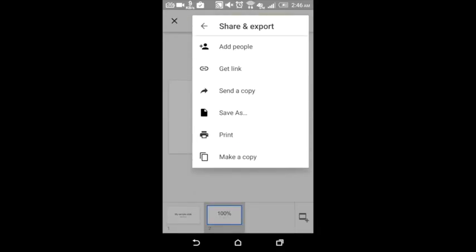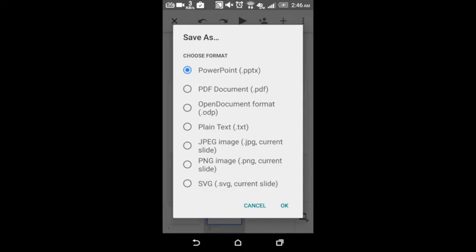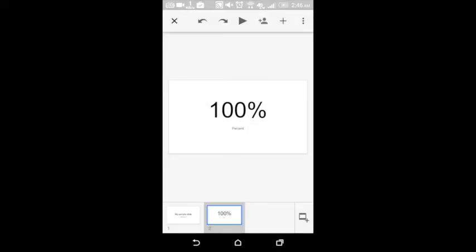So if you go to share and export and save as, the file would be saved in .pptx format, which is the same as what's done by Microsoft PowerPoint. And again, you can save it as PDF or as an image, JPEG, PNG, plain text, etc. So it comes in really handy.